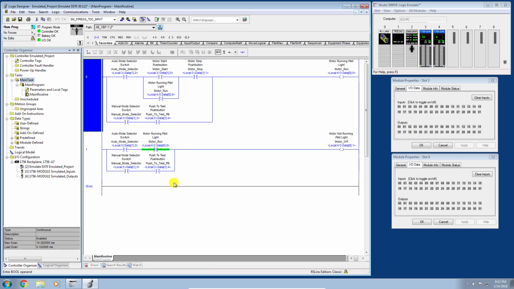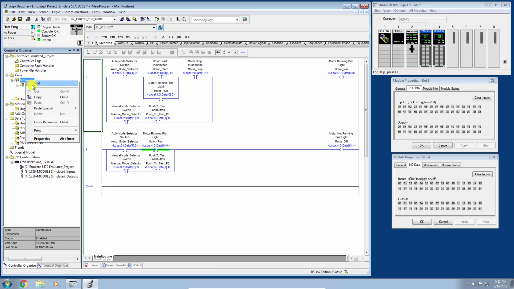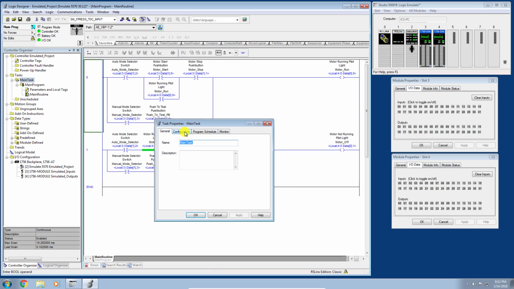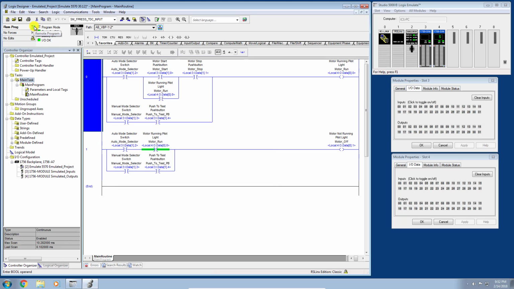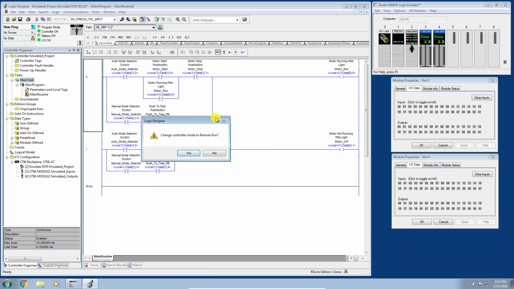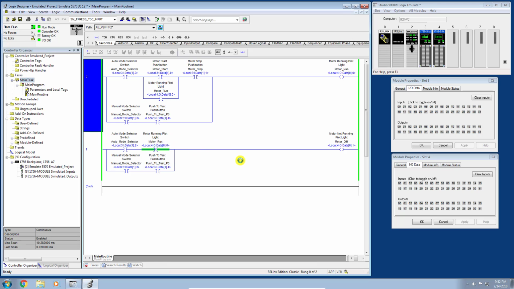Let's go back here and actually fix our watchdog problem, put that back to the default 500, and click Apply. Once we've done that, we can go back into run mode and we should be all good to go. This is generally the workflow that I would follow if I walked up to a machine and saw the controller was faulted.